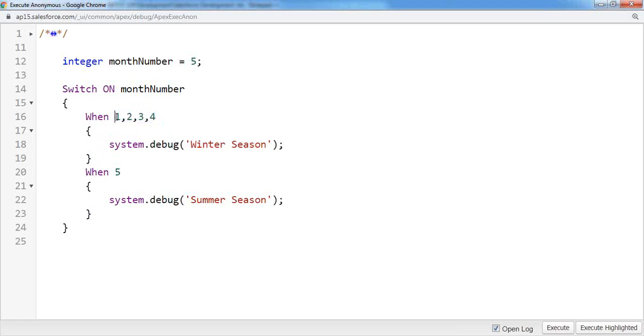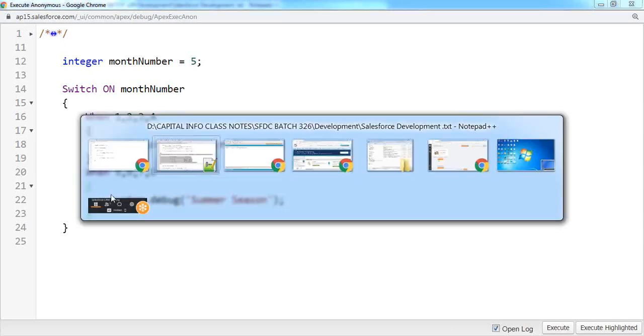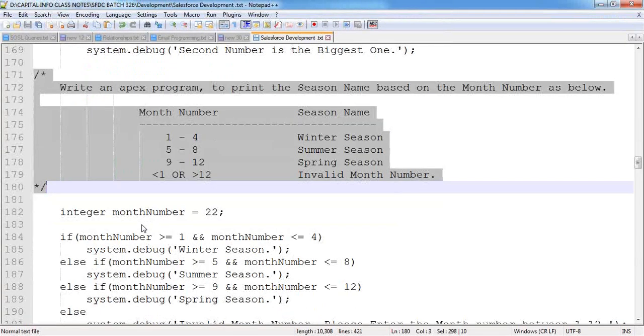In each and every branch, we have some collection of values available. If this variable value matches any of these collection of values, then the respective branch statements will get executed here. Similarly, we can specify either 5 or 6 or 7 or 8, then we can write that summer season. Like that, we can write multiple branches depending upon your requirement. Now let me write this syntax over here.